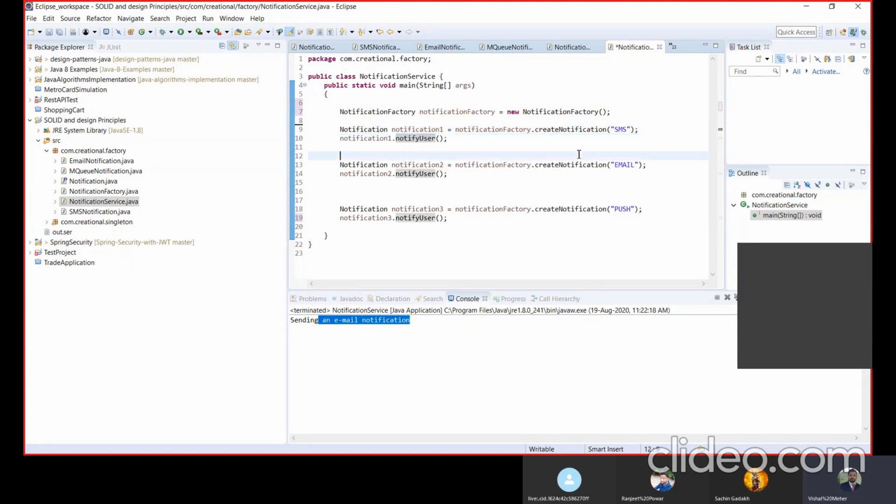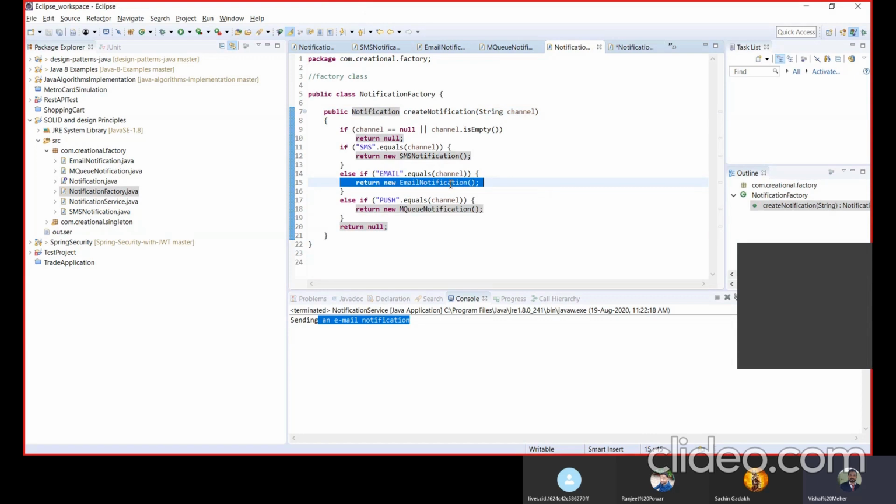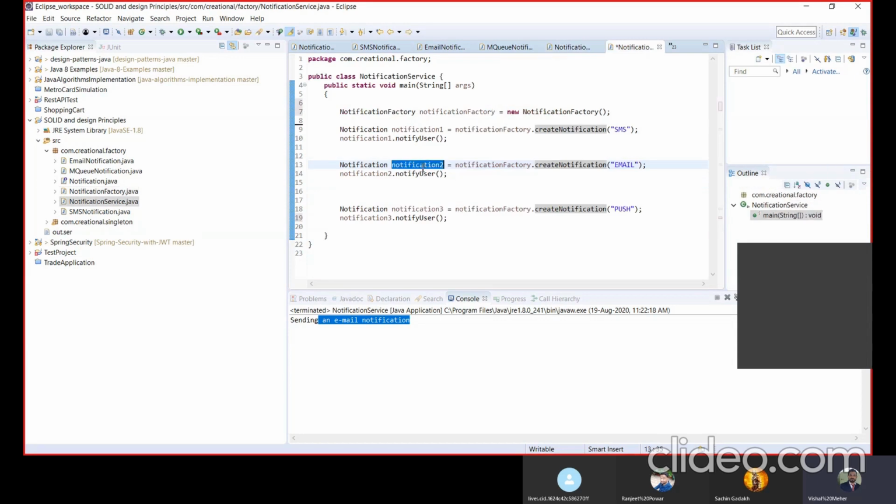Okay. And let's say we are passing email to this create notification factory method, and the object this factory method will return will be of type email notification. So if it comes here, we will be returning the email notification type object, and then we are keeping that object in this notification two. Then the method which we are calling will be from this email notification class. Similarly, this is for the MQ.